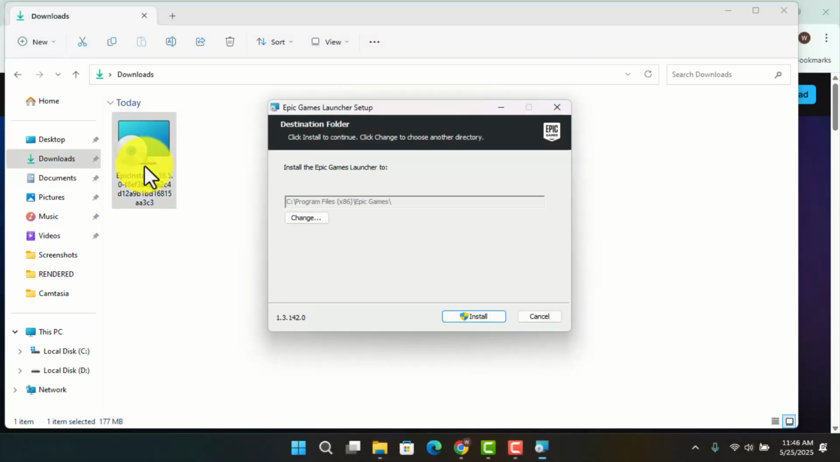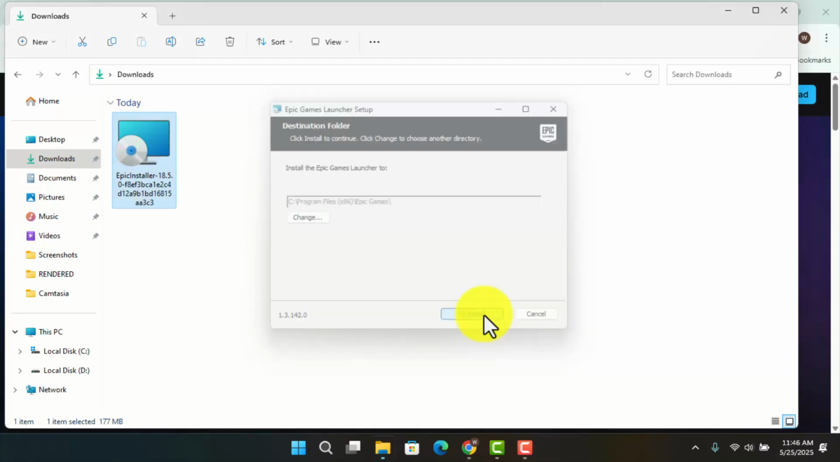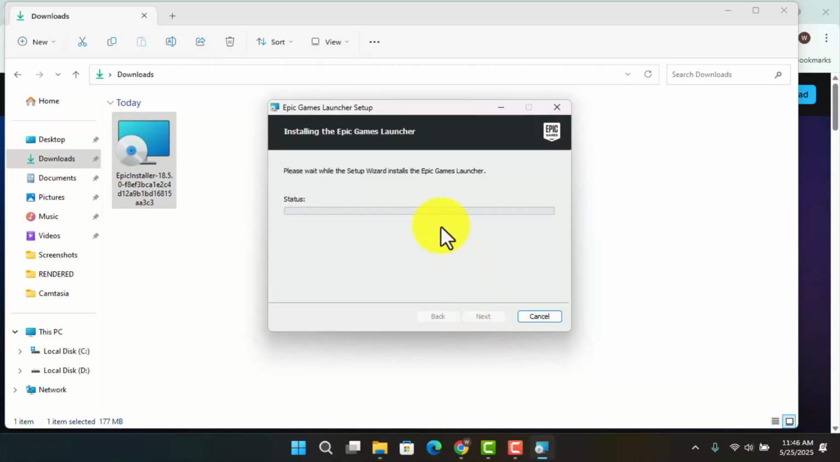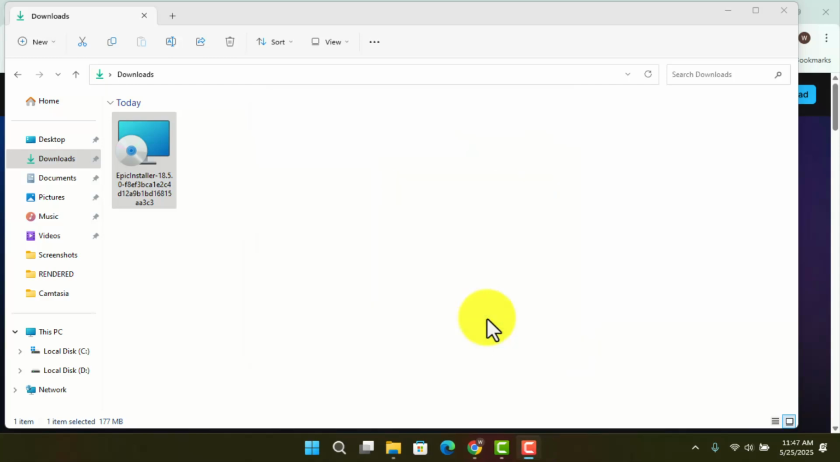When you do so, it's gonna then show you this sort of page. So if you're sure about it, click on install. Now it's gonna take a while to complete the installation, so you just have to follow the on-screen prompt. Now click on finish when you see that.